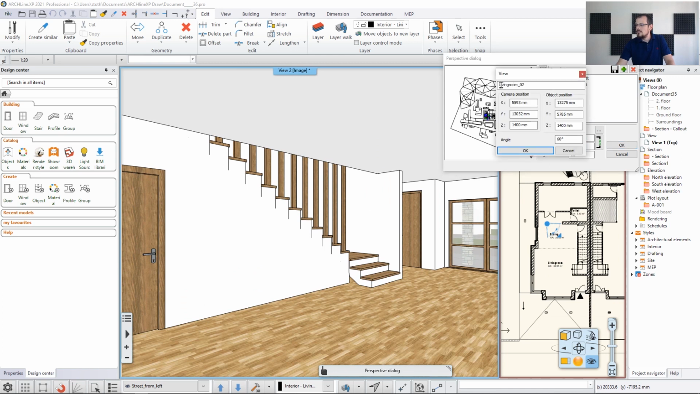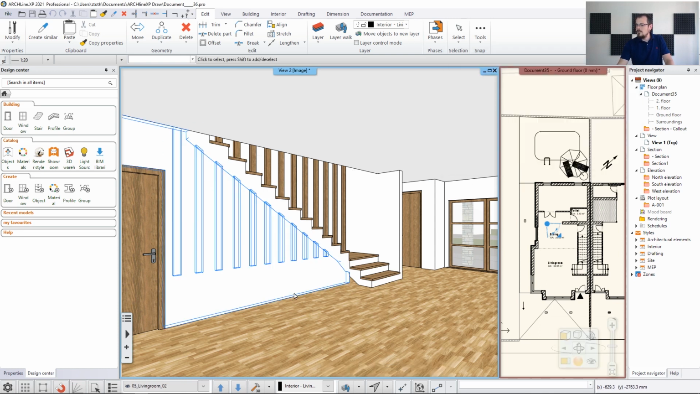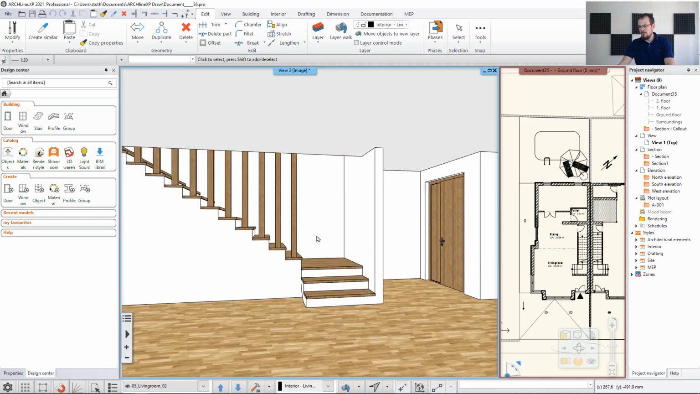Here we go. Let's do the last one. This will be 0, 5. And we're good to go. So again, quick refresher if you want to move back and forth between the views. I personally prefer to use the page up and page down keys.